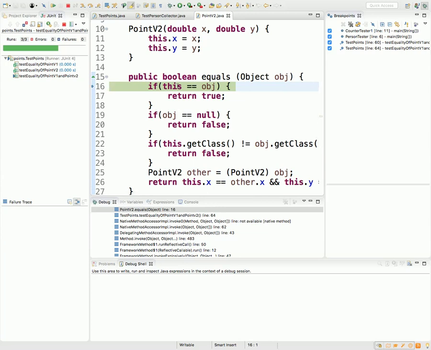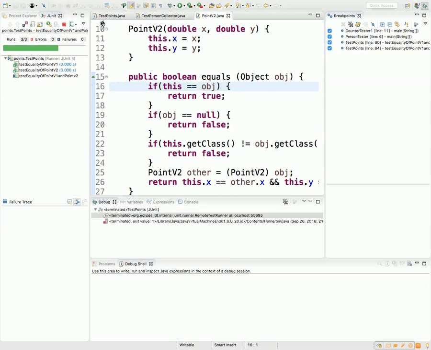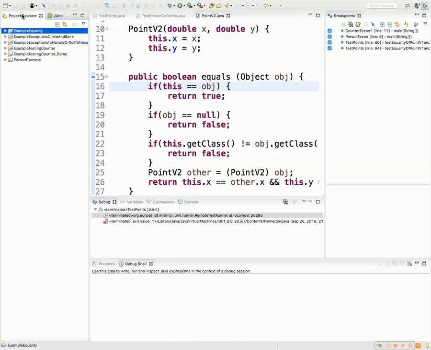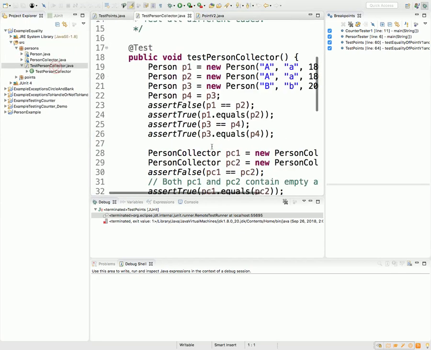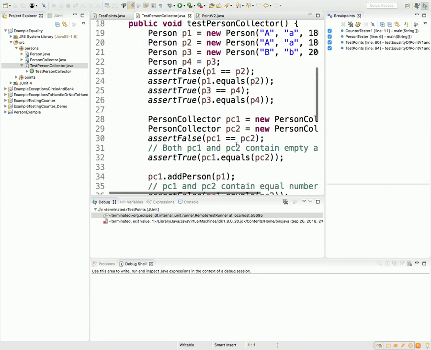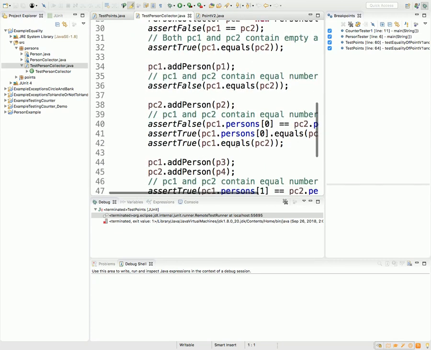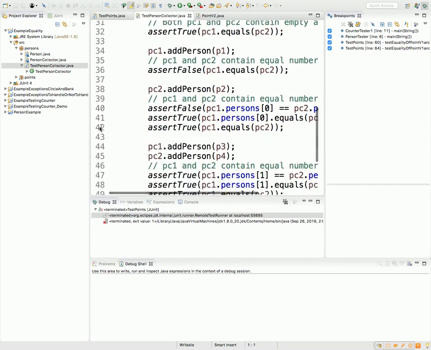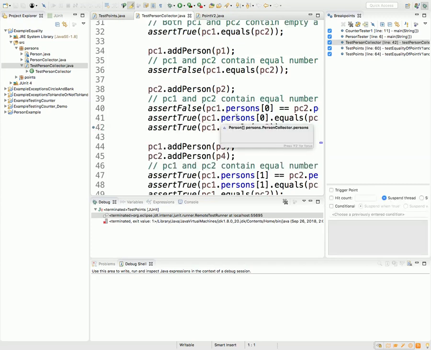Okay, try to reproduce this one, convince yourself. Different versions of the equals method are being called. Okay. One more illustration I want to show you. If you go to the same package here, the same project, example equality, I want you to go inside persons and go to test person collector. What I want to show you is how the PC1 equals PC2 is executed, especially the chain of calling the equals method.